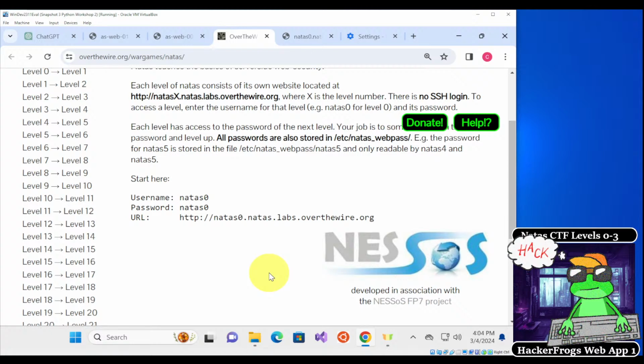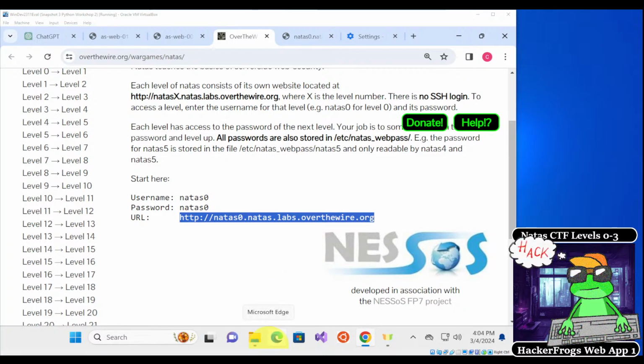So what we're going to do is use our web browser to navigate to the following page. This one is going to be Natas level 0. I will copy this web page into the chat, and you guys can go ahead and access it through your web browser.